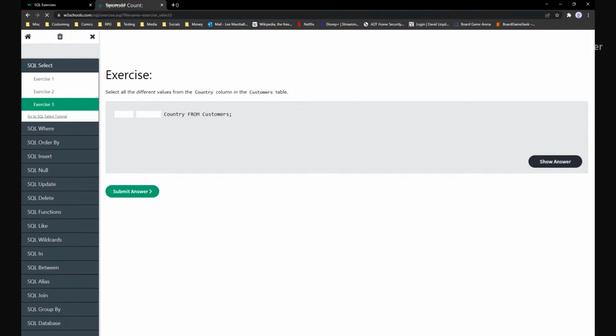2 for 2. But I would hope so. This is very fundamental SQL even for me. So we want to select all the different values from the country column in the customers table. It's saying country from customers. Again, it's SQL Select, so that really does influence what we want to do. So we're wanting to select.